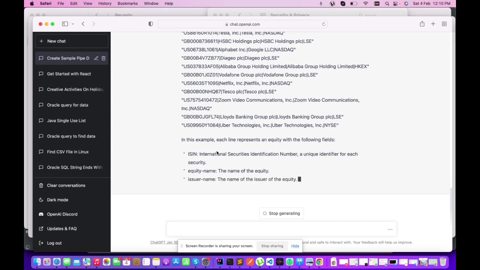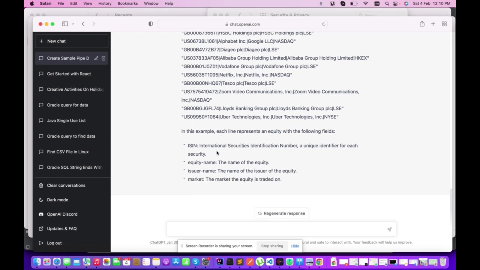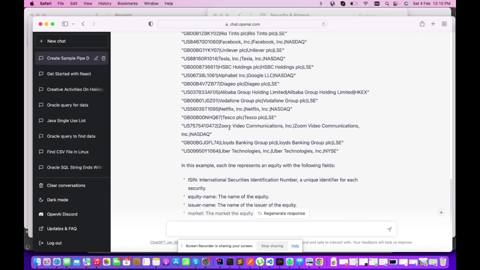Also, if you see, it is defining properly what an ISIN is, International Security Identification Number. It also informed us what each of these fields means, helping us understand the data more properly, even though we did not ask ChatGPT to explain it to us. So that's some additional input it gave us.